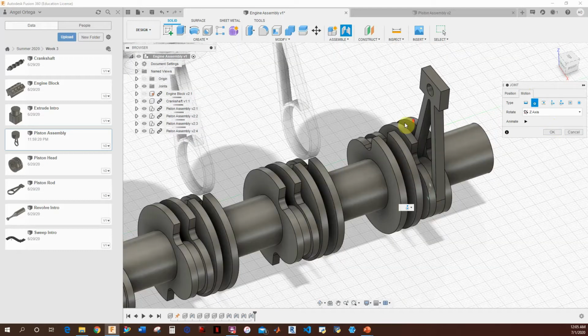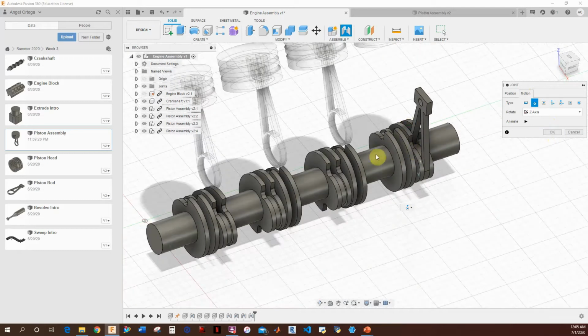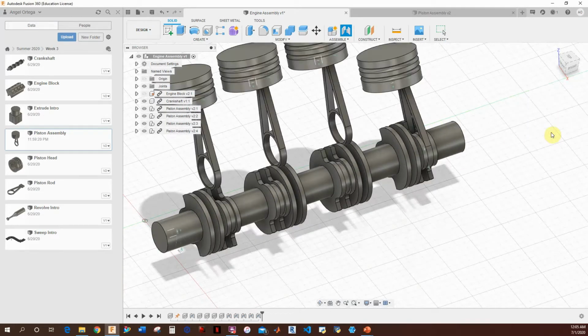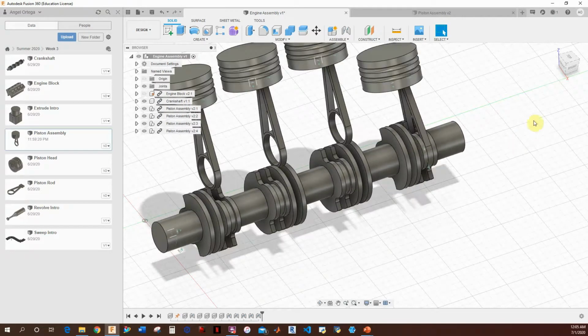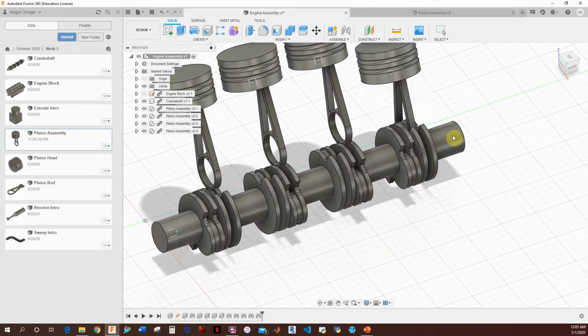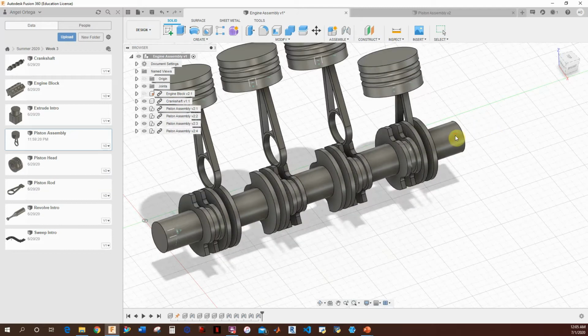Now let's take a look at what happens as soon as I hit OK. Please take a closer look at the position of the crankshaft. Before, after. As you can see, the whole crankshaft shifts to the right a little bit. As soon as I attach this piston rod to the crankshaft, the crankshaft itself can no longer move left or right.